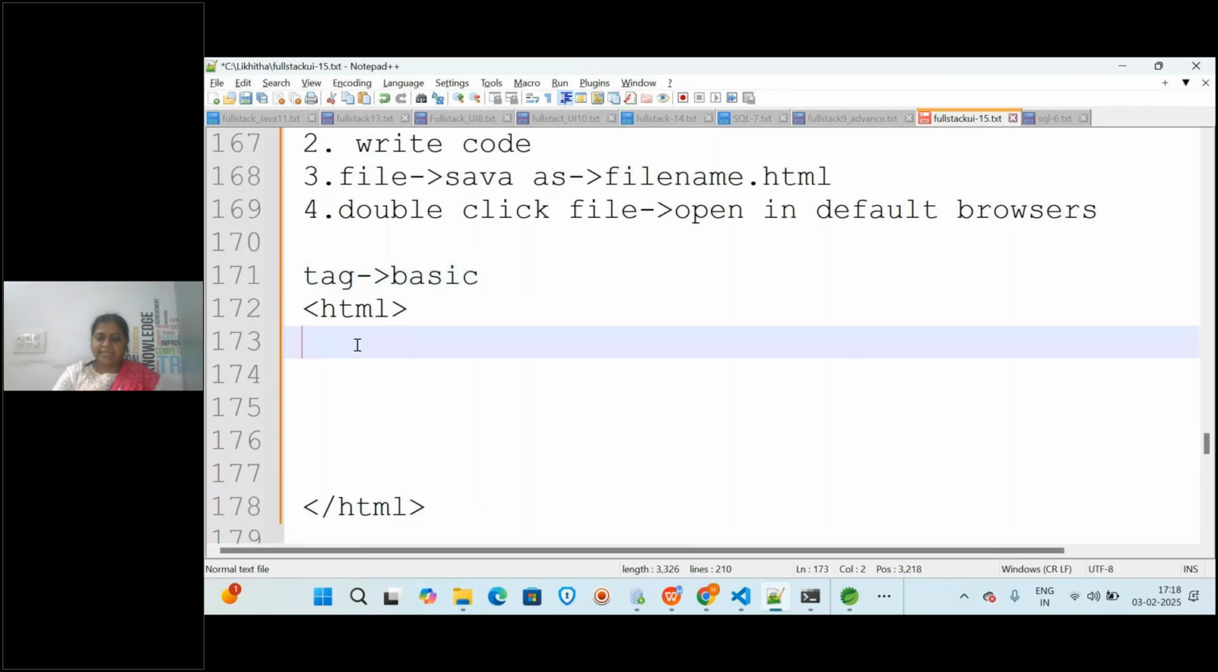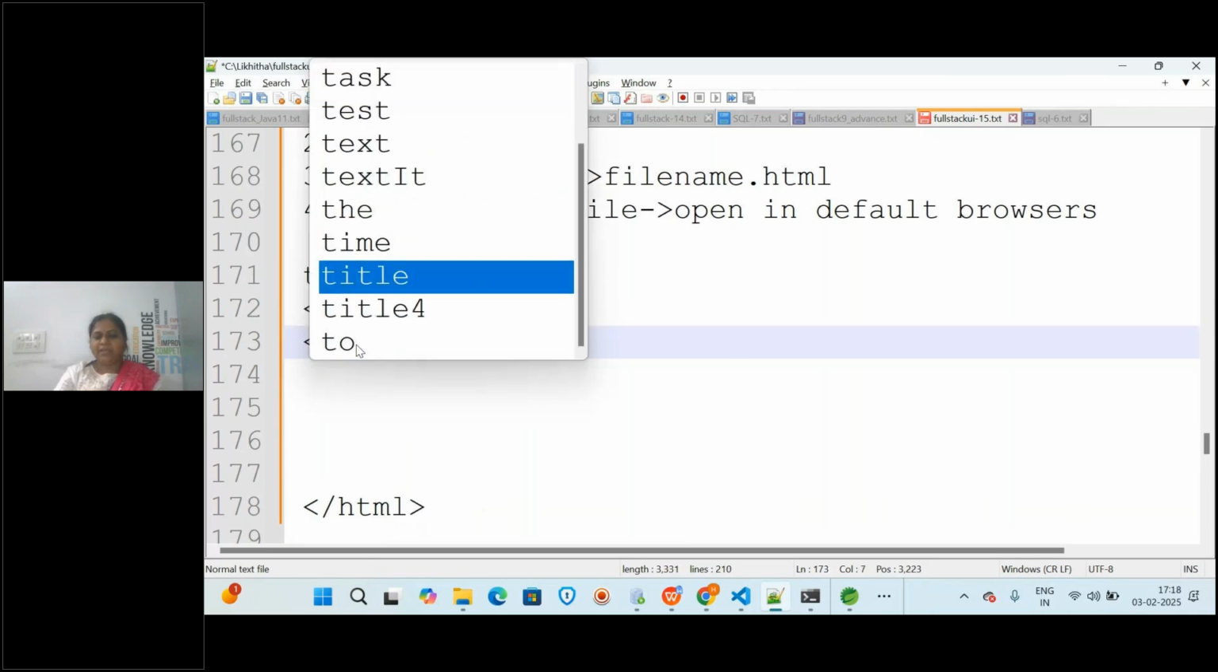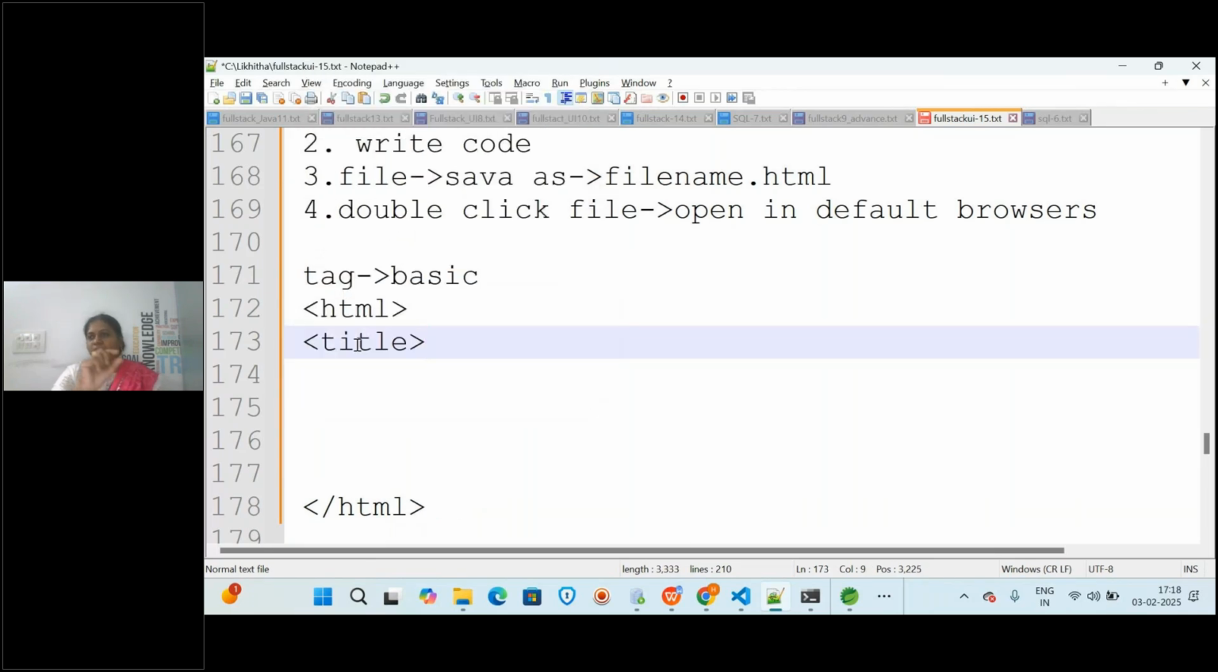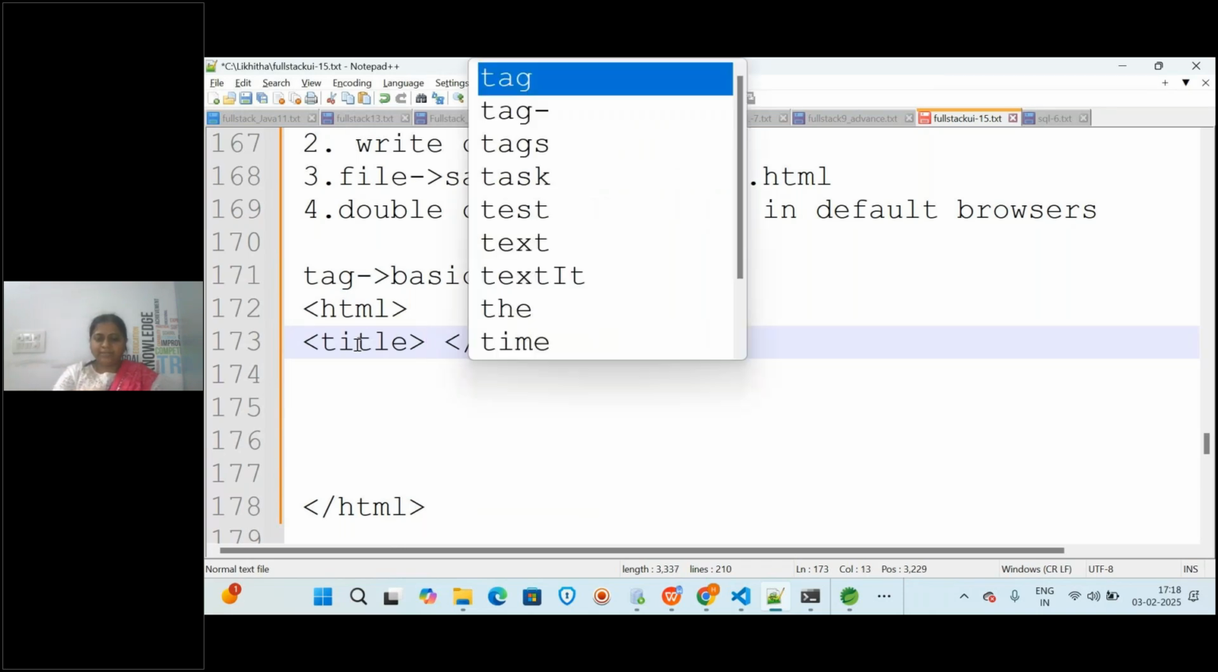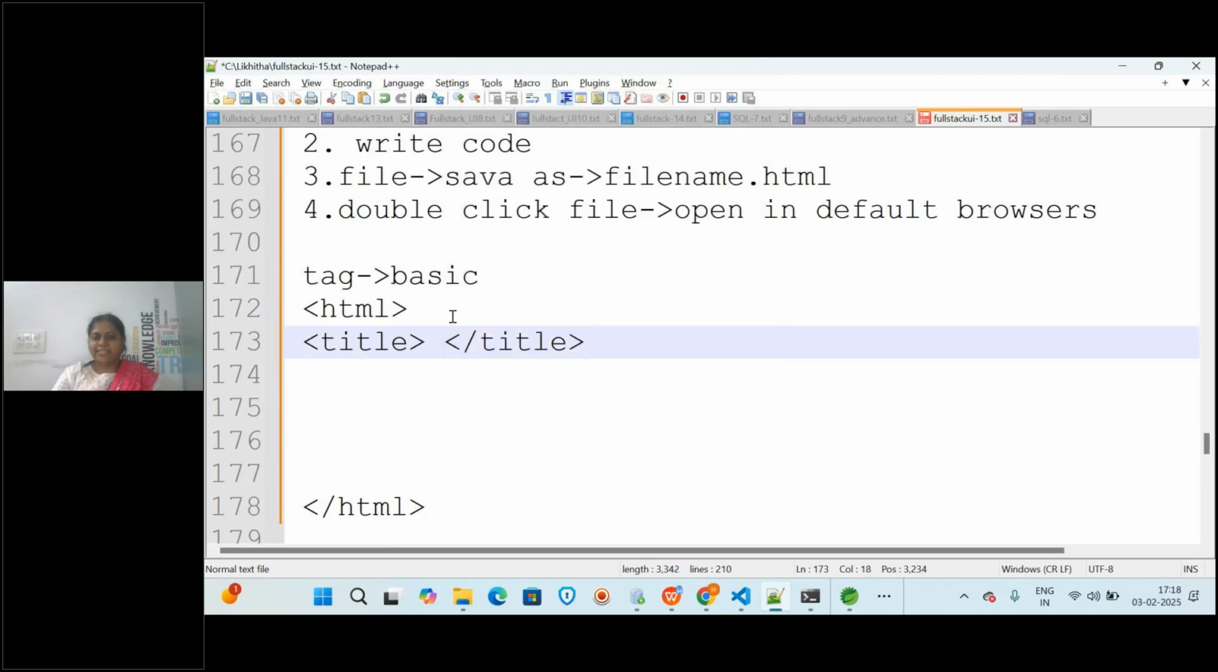Now inside HTML, you will write the title tag. Whenever you want a title for your page, you write open and close title, and inside it whatever text you want. Remember, whatever you write between the open tag and closing tag, the text will be applied by the tag style. I wrote the basic text between open title and close title, so that is considered the title of the page. That's it.